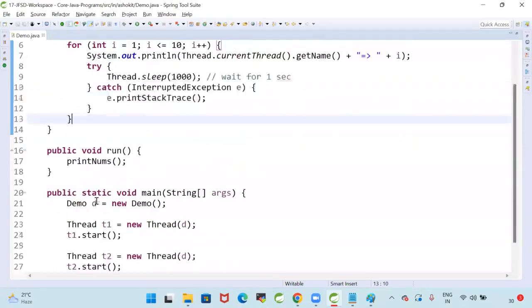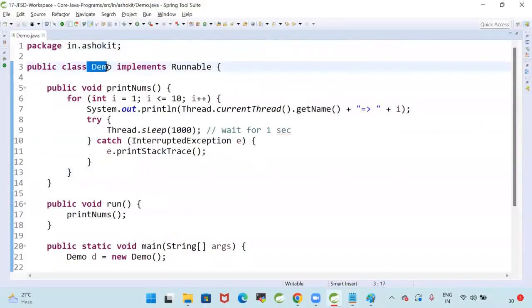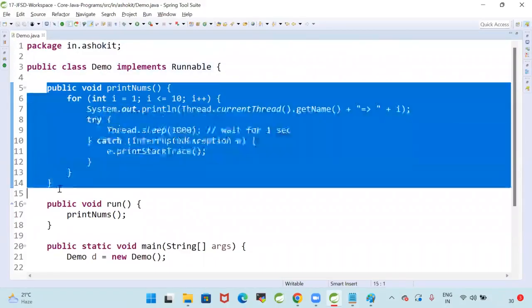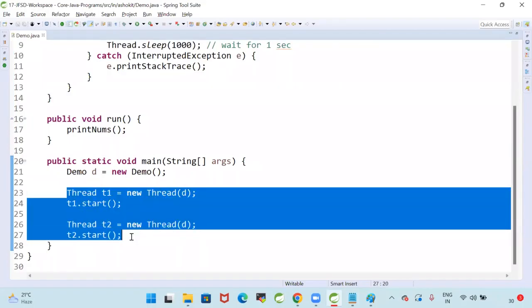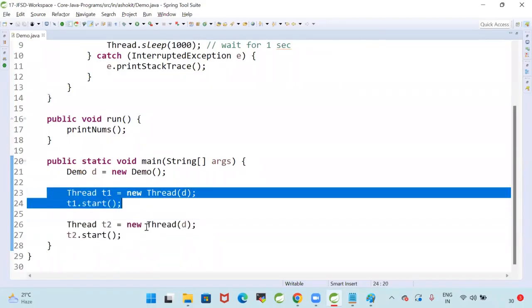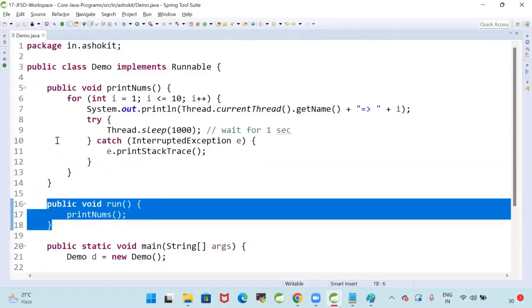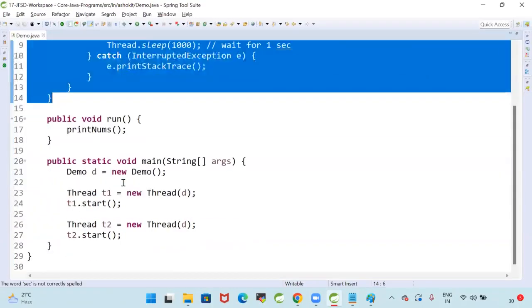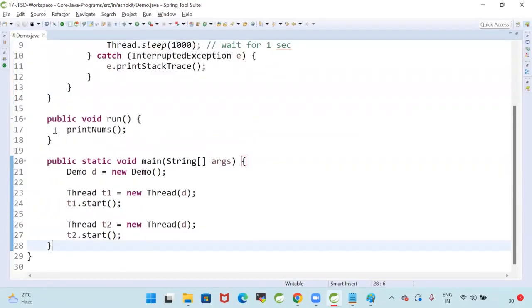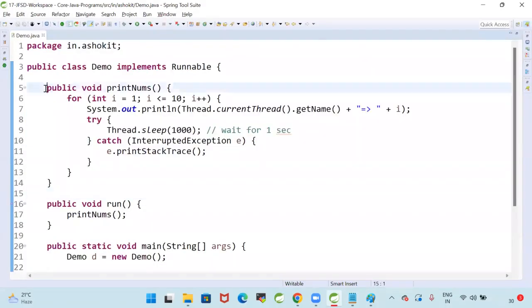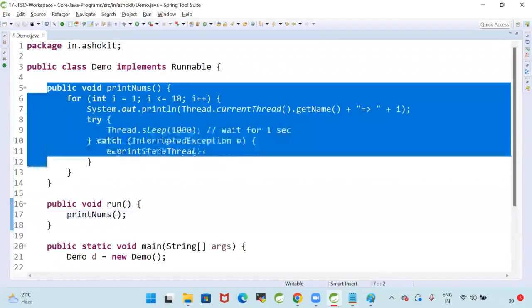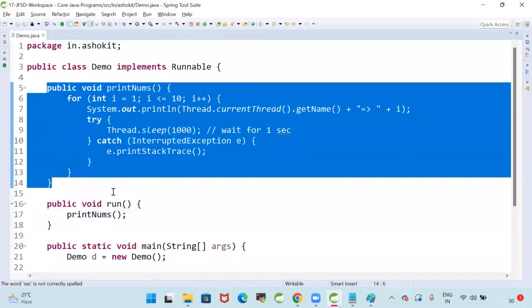Currently, I have a thread class demo. In the demo class, I have a print numbers method, which I am calling inside the run method. I'm calling t1.start, t2.start. Two threads started at a time. When t1 is started, it calls the run method and the print numbers method. When t2 is started, it also calls the run method and the print numbers method. First thread is executing print numbers, second thread is also executing print numbers.